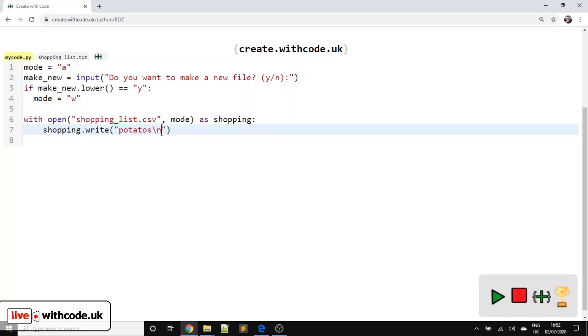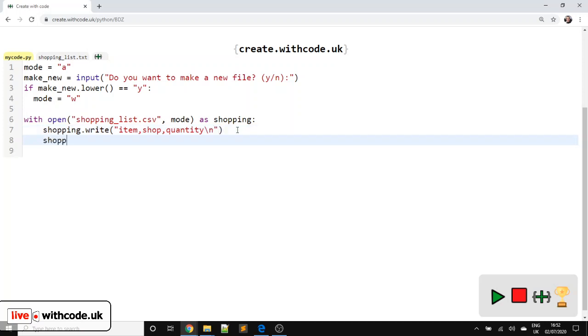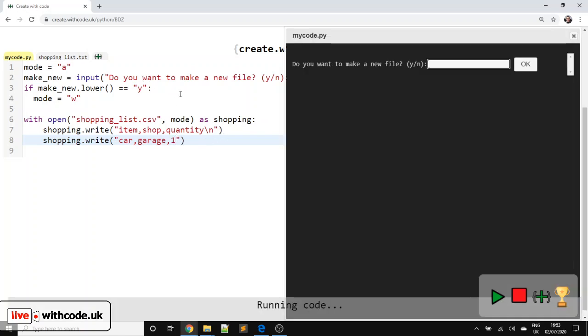So we're going to put some headings at the top of our file. We want to write in 3 things in our shopping list. We want to say what we're going to order, we want to say where we're going to order it from, and the quantity, how many you need. And then we must remember to put a new line on the end. So for example, if we're going to order a car from, I don't know, a garage, and we only want one of them, this is what a file is going to look like.